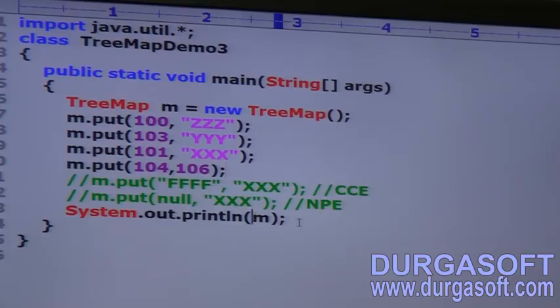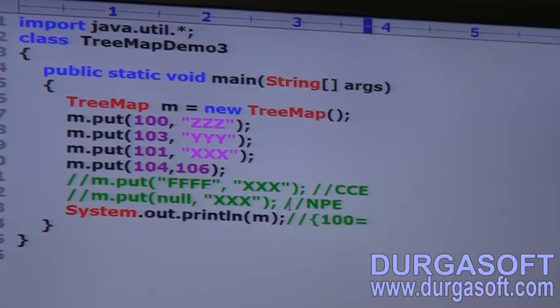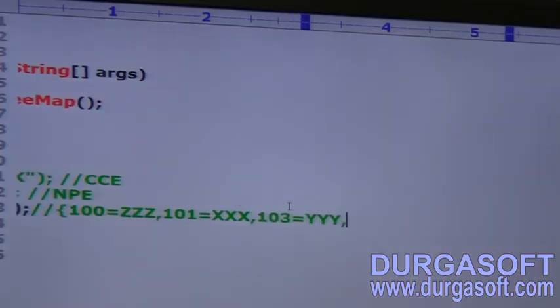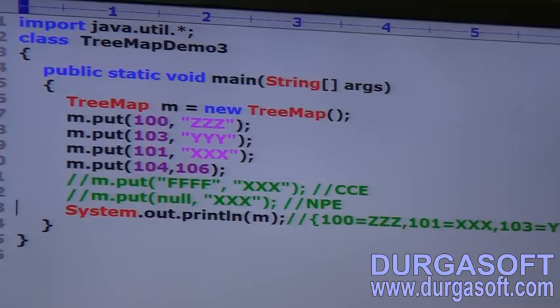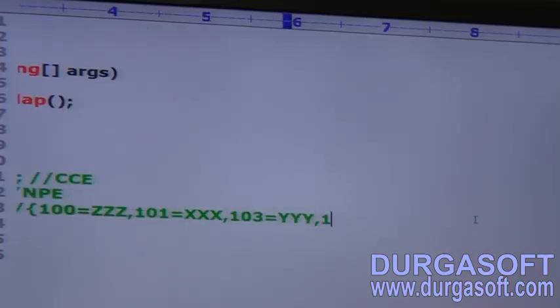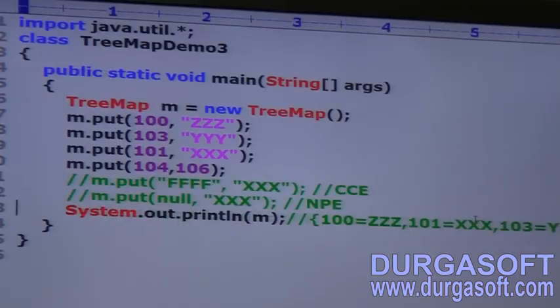Now, SOP of m. Can you tell what the answer we are going to get now? First, which one will come? 100 is equal to z, comma. What the next one? 101 is equal to x, comma. What the next one? 103 is equal to y, comma. What the next one? 104 is equal to 106. Okay, like we are going to get the output, right?